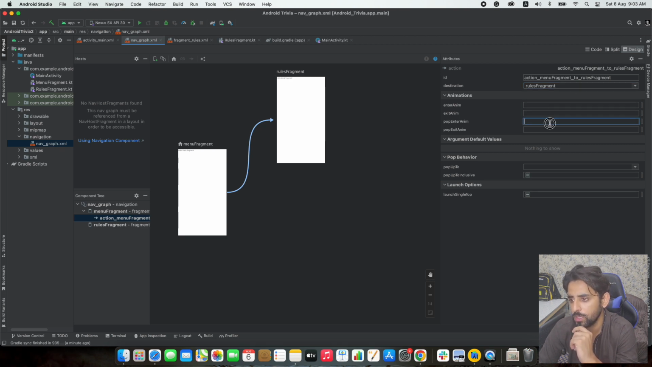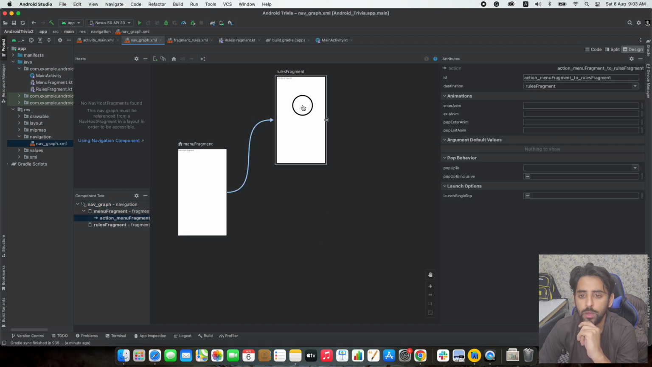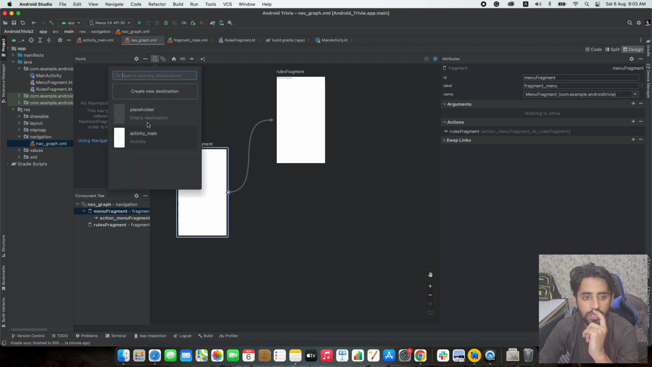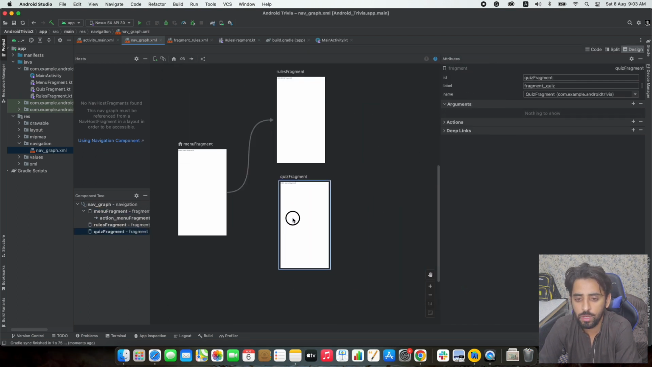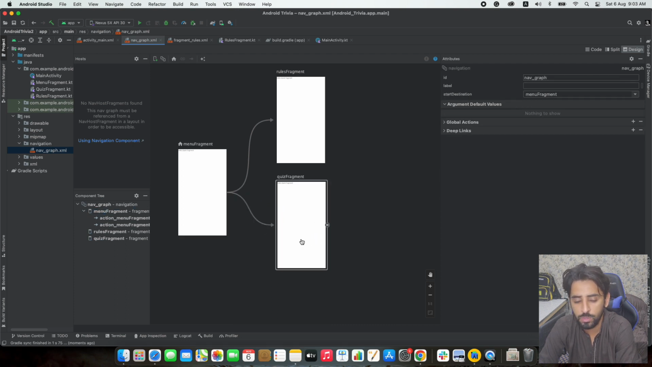There are some other properties that we will explain as we move forward with the specific sections, but right now these are the only things that we want to discuss. Now you have a rules fragment, you have a menu fragment. What else we want to do is, let's say we want to create a game fragment, where basically a quiz fragment where we'll be showing the questions to the user, and we'll be expecting some answers from the user. So this is another thing. Now I also want to go from this section to this, so I'll create another action with the quiz.